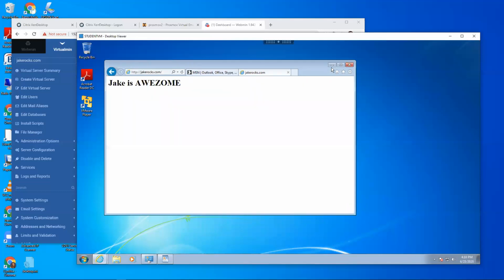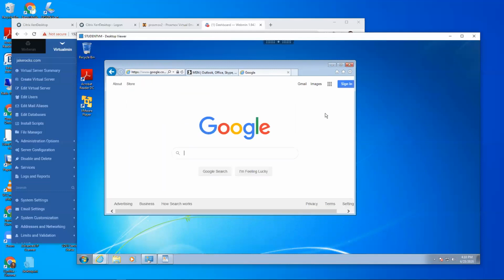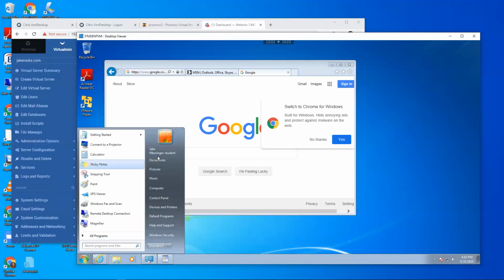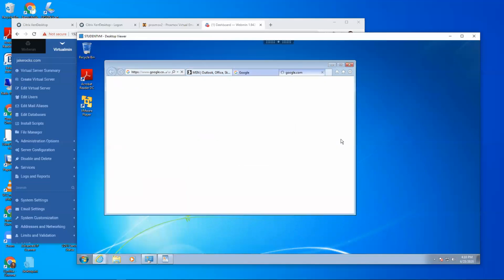Then it will work. Now again, this is just Internet Explorer, but you were supposed to have installed Chrome. I'm surprised I did not install Chrome on this machine. Yeah, I'll just install it real quick while we're talking about other stuff.